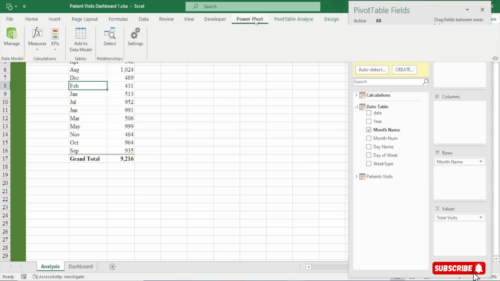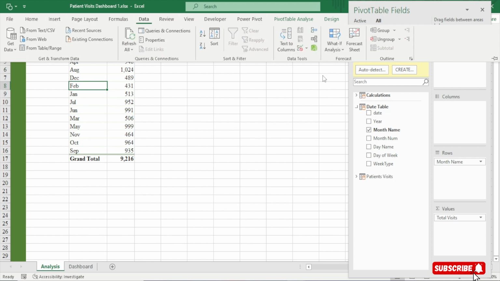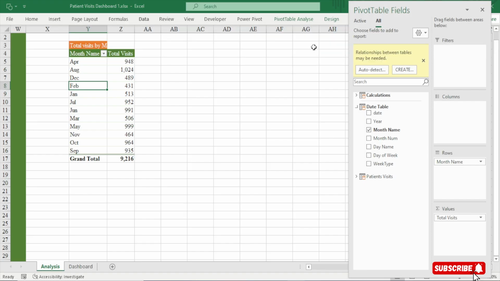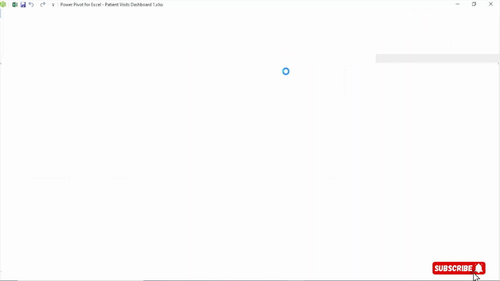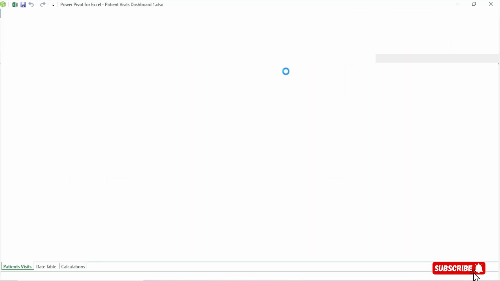So be on the Power Pivot. Now, if you don't have Power Pivot, you can be on Data, and when you're on Data, you see this one. Go to the Pivot window. When you click on that one, it will send you to the Power Pivot window. So it is loading. Let's wait for it to load. Perfect. So this is the Power Pivot window.